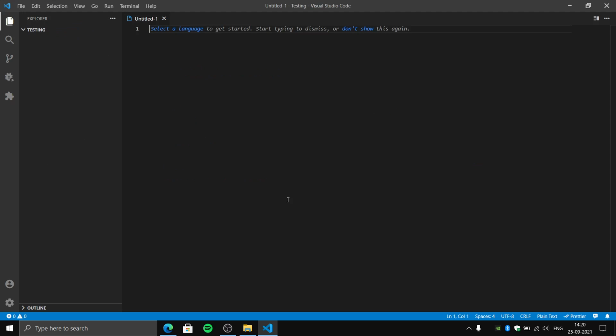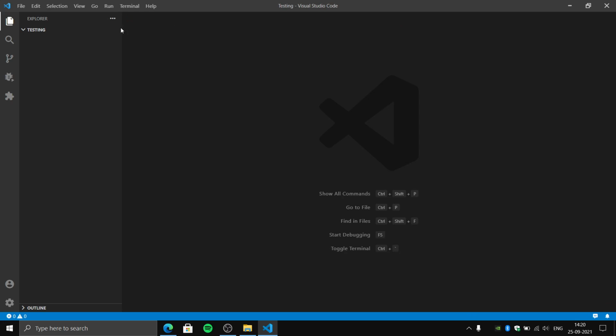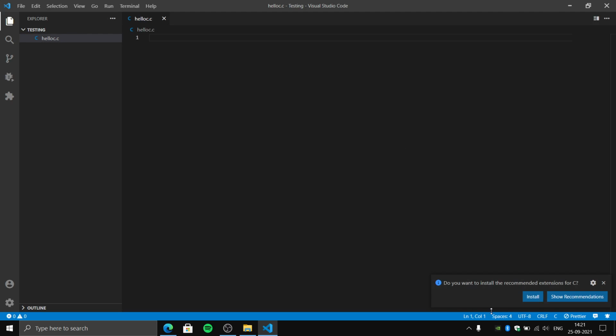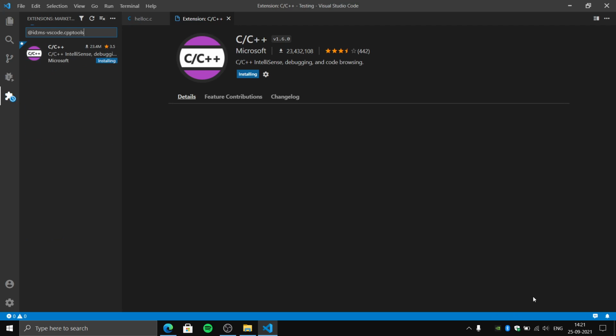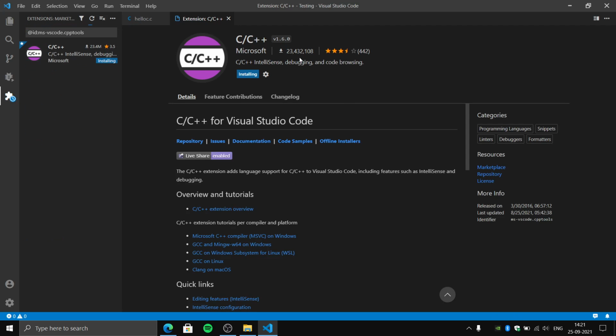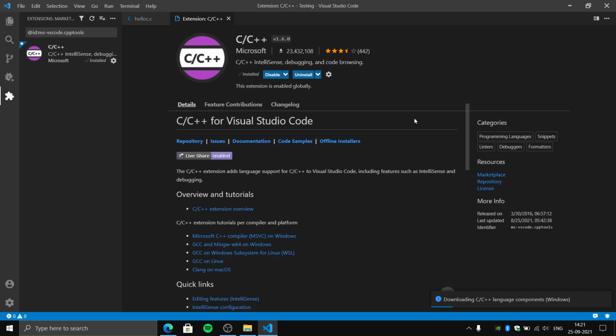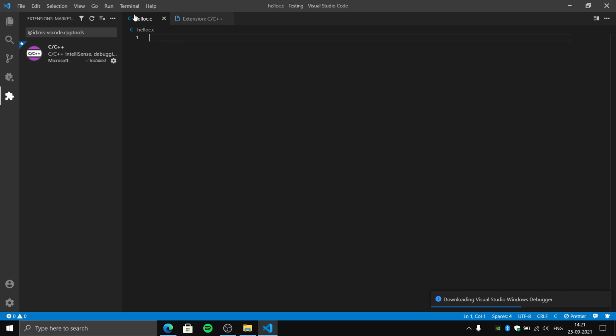Another way to do it is just double-clicking on the empty screen. Another way is to go to this name and click on New File, and give it a name like hello.c, because we are going to test out a C program. It is asking, do you want to install the recommended extension for C? Yes, I want to install, so I'll just click on that, because I think it will make things a little bit easier for you. So it is installing some stuff for the extensions.